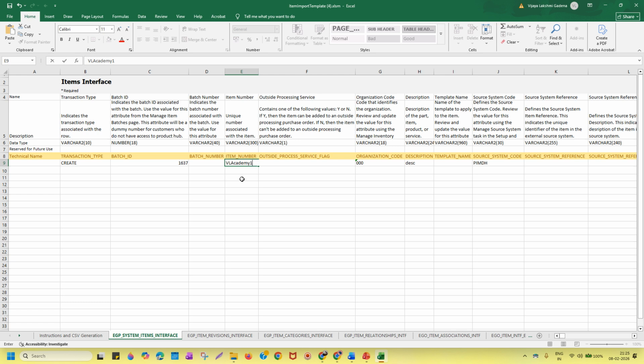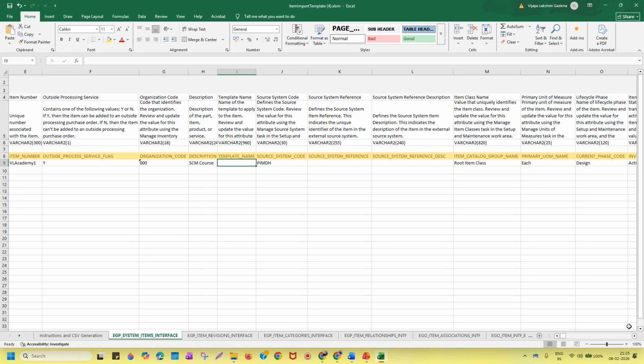VL Academy 1, the item code, and organization, which organization I'm loading. First, I'm loading into the master organization. Here I'm going to give SCM course is my product, first product. Fine. So these are the basic information you need to provide. If you scroll right, you're going to have which catalog it is created under, I mean root item class I'm loading, and primary unit of measure I'm using, each.